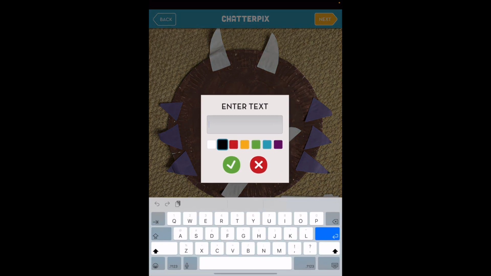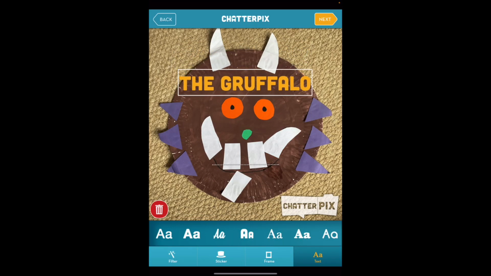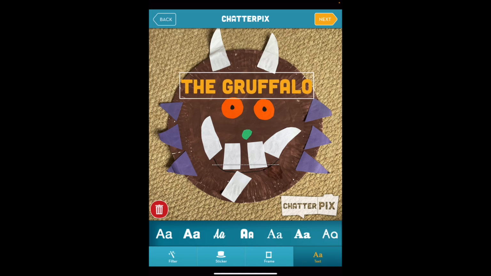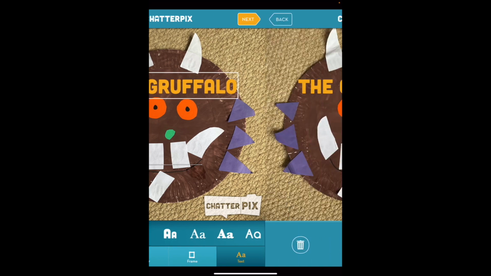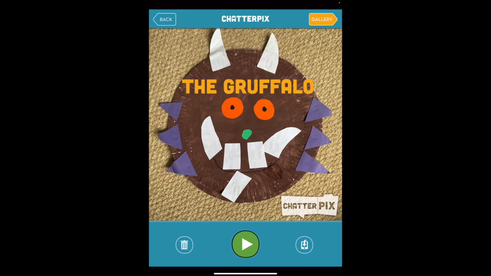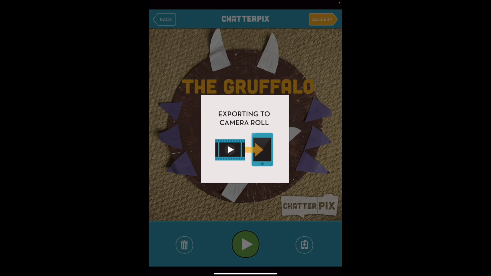Let's tap on one of the text icons. The on-screen keyboard pops up and I can type some text in, choose a colour, and place that anywhere on my image. Then I can press next and I can watch back my video. To save this, I tap the icon in the bottom right hand corner with the arrow pointing down and it will export it to my camera roll.